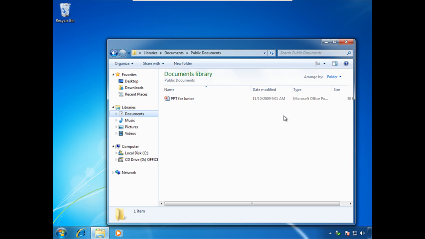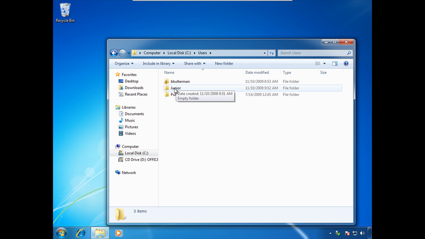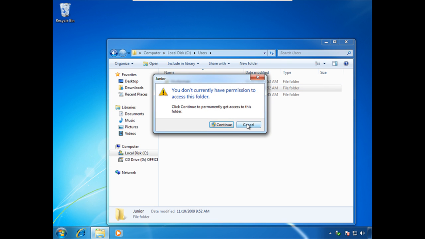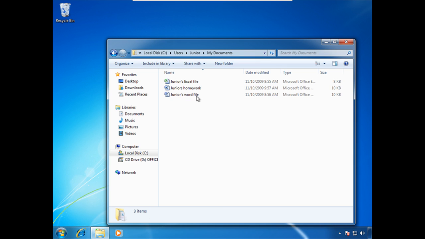Now, if this were a standard account, I would have no access to Junior's files. But because I'm the administrator, I can go ahead, I can go to my local disk C and click on users and see Junior's account there. Now I open it up and it says I don't have permission. But if I click on continue, I'm the administrator, I can permanently get access to this folder. And see now, this is all of Junior's files. Remember, these are the ones that we saw.